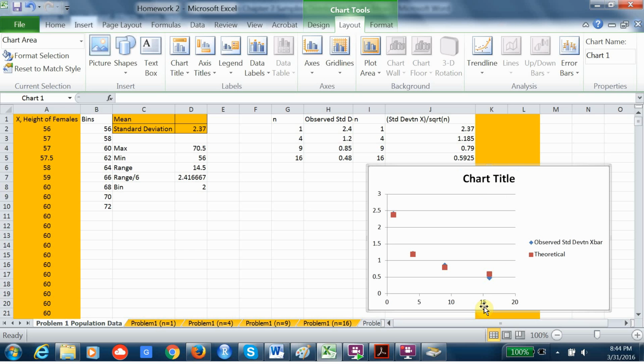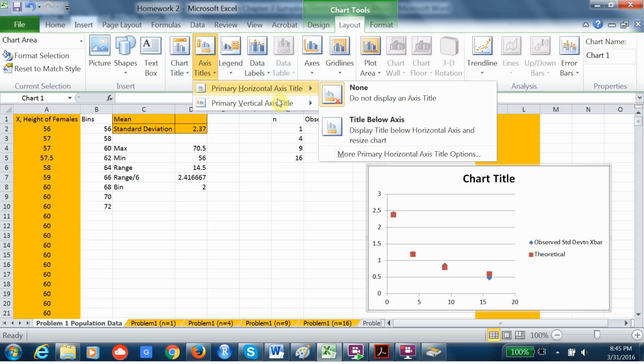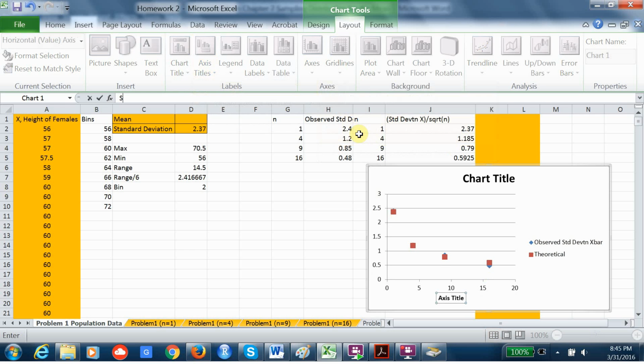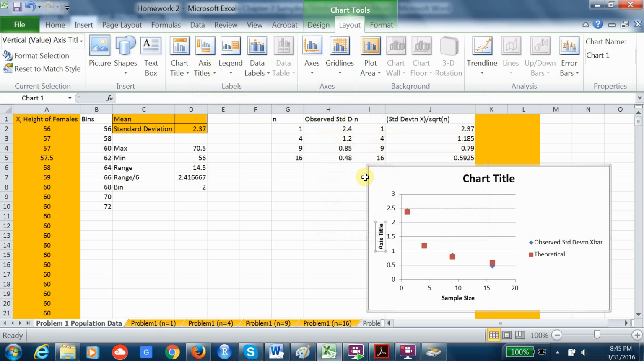I can put in a label for the x under axis titles, primary horizontal. And I can just type in sample size. You don't even have to click in there. It automatically knows where you want to put it. Okay. And then you can put in a y-axis, primary vertical, usually rotated is good. And I'm going to put standard deviation of sample mean. You could say x bar. Okay, and now it looks really nice.